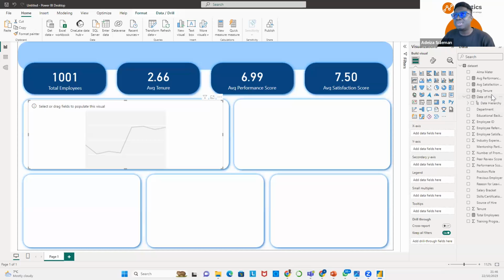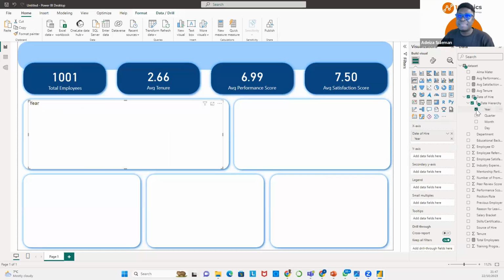Okay. So once I click on the drop down where I have the date of hire, you can see the date hierarchy. I'm going to click on the drop down under the date hierarchy, and you can see the year, the quarter, the month, and the day. What we want is the what? The year. So I'm going to select year. That's the first thing I select. The second thing I'll select is the what? Average, the total employees, rather. We want to see the number of employees per year. Number of employees hired per year. So I've selected year under my dates. I'll now go to my where? Total employees, and click on that.